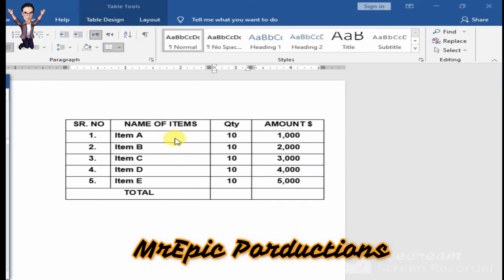Alright friends, you can see a dataset in which serial number, name of items, quantity and amounts are displayed. Now you want to add the quantity first. You just need to go to the layout option. Now the question is, where does the layout option exist? When you click the empty quantity area, total, under the table option, the layout option appears like that.